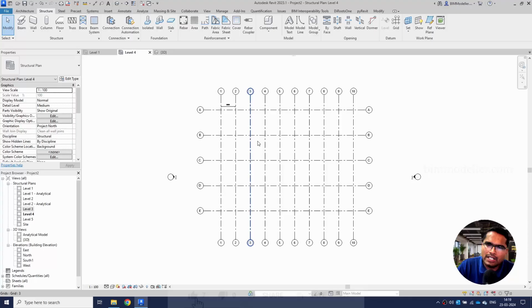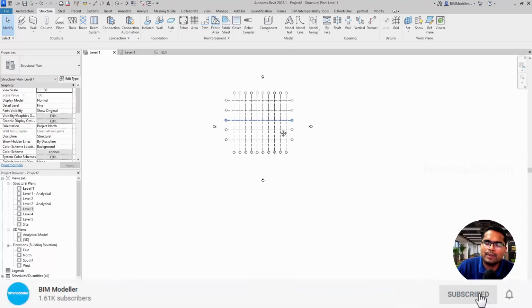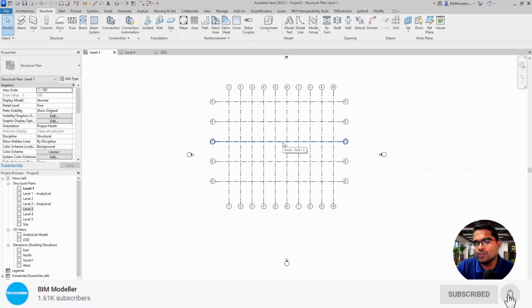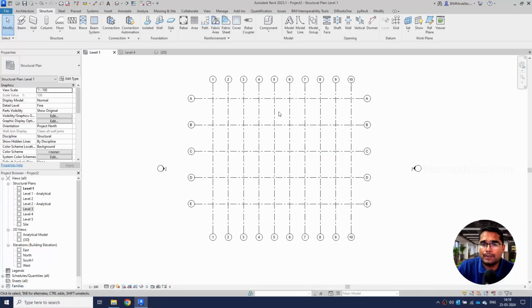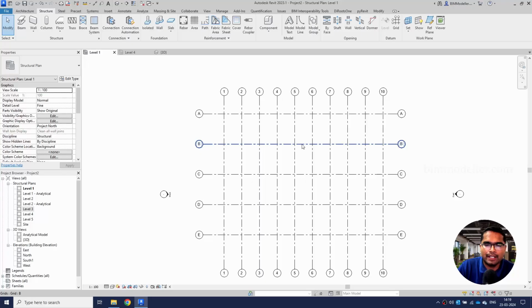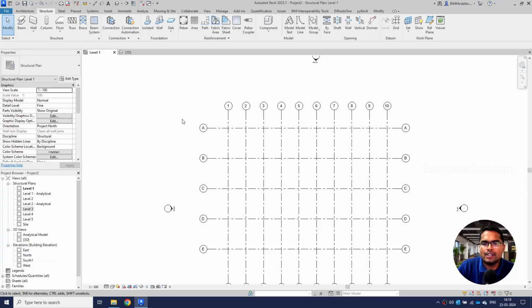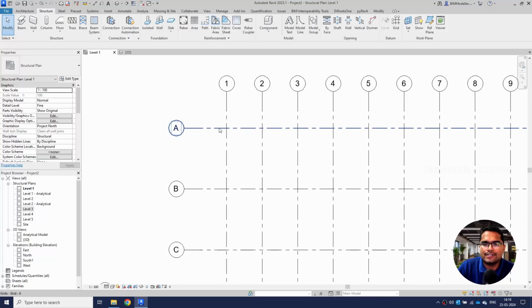Do remember we have modeled everything in level 4, and whatever grids you draw will appear in level 1 and other views as well, parallel and perpendicular views, based on that it will appear. So let's come back to level 1, and I'd like to create columns at all the intersections of these grids.